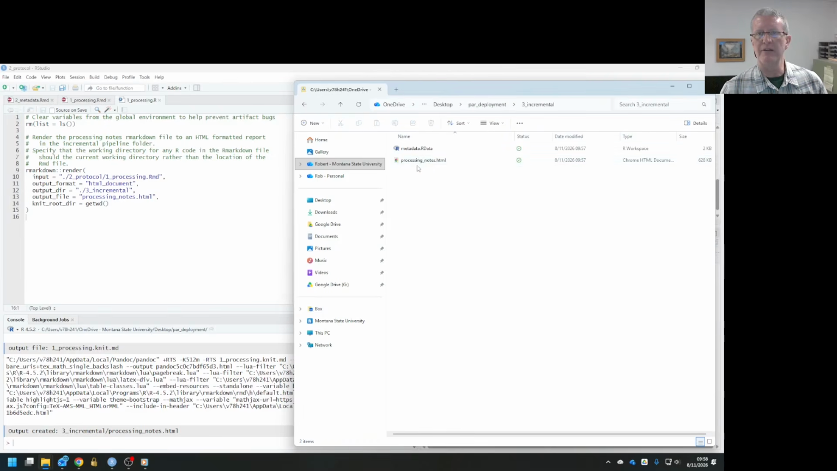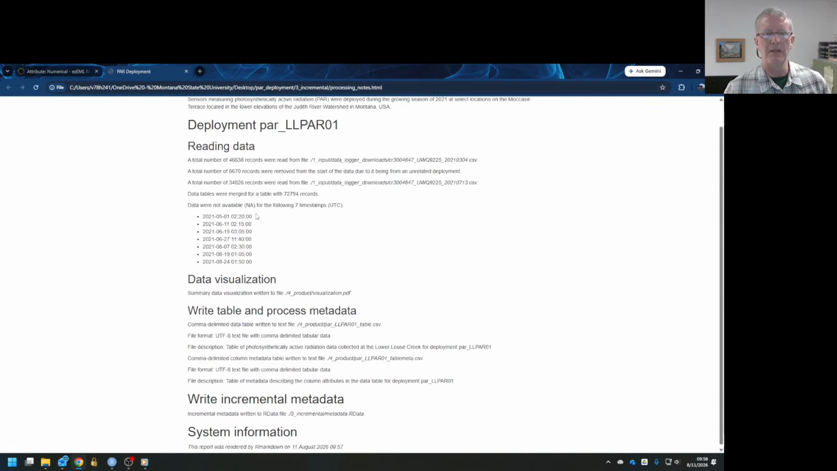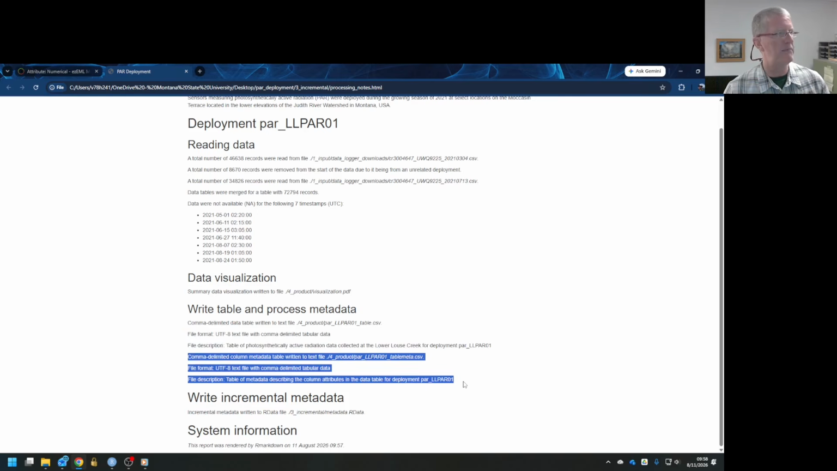So we've written that file, but remember, we're working with the processing. So that's under incremental, the processing notes. I can open that up in my browser. And you can see that under the heading writing table and process metadata, not only do I have information about the data table being generated, but I also have information about the metadata being generated. One last thing we can put in this report is the metadata itself. Why not go ahead and have the metadata in the report so we have a little bit more human readable version of that? And we can do that in our code.